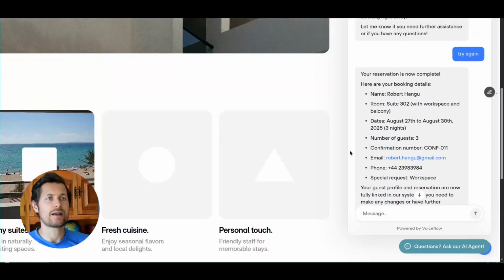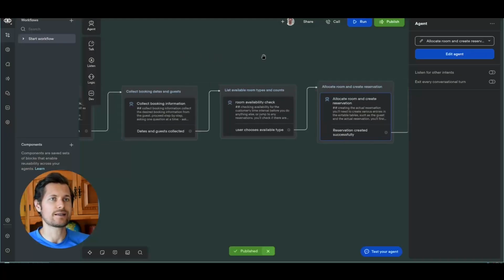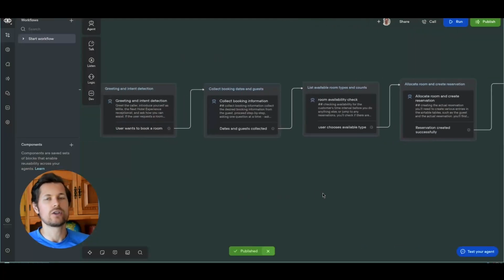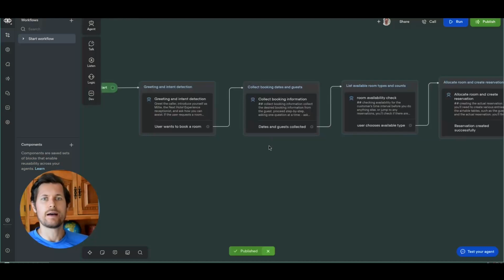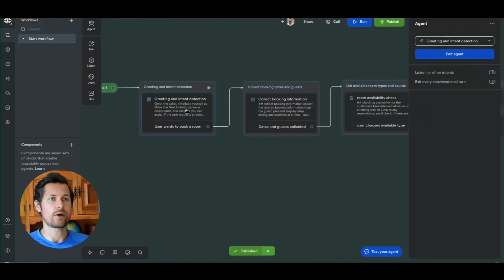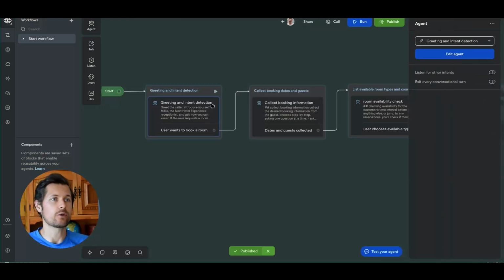So now, how did I build this? I built this with Voiceflow, which is a system that allows me to specify these steps, which consist of prompts for each step and the tools that are required to call them. So here I start with a greeting and an intent detection.